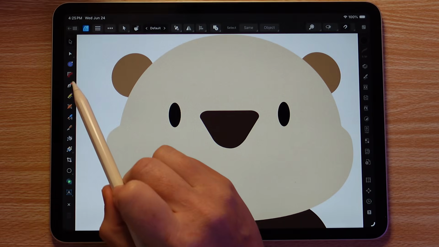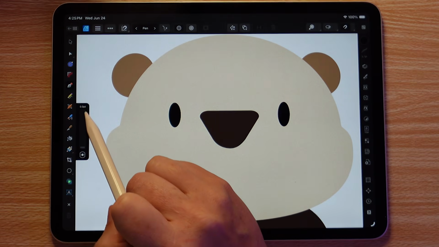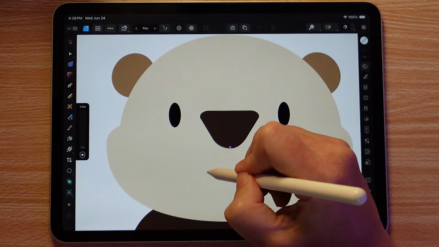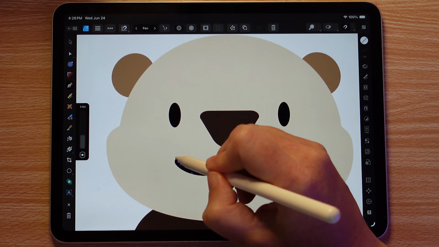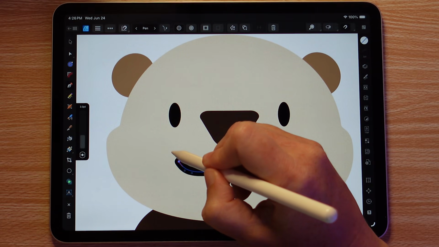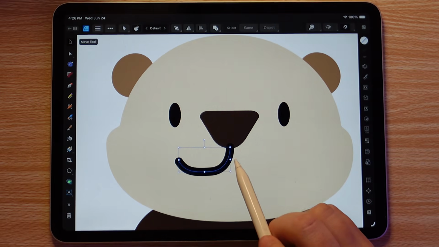After that, we have the pen tool. Now, the pen tool has a reputation for being intimidating, and I think it's because people try to learn everything about it all at once. For now, I want you to think of it as a tool for placing points and connecting them together.